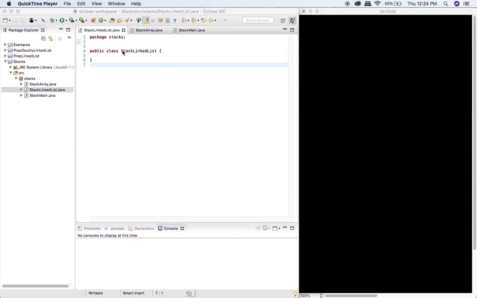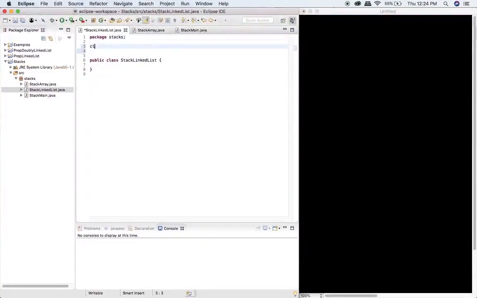So we have a class called StackLinkedList, and in linked list we deal in terms of nodes. So we need to create a class for node. So we create class Node. The node will have 2 fields, data and next. And we also have a constructor to initialize the data.